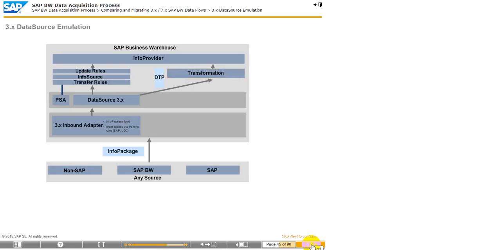To display the emulated 3.x data source in the data source maintenance, mark the 3.x data source in the data source tree and choose Display in the context menu. To create the data flow using transformations, mark the 3.x data source in the data source tree and choose Create Transformation in the context menu. You set the target for the data transfer from the PSA table using the transformation.